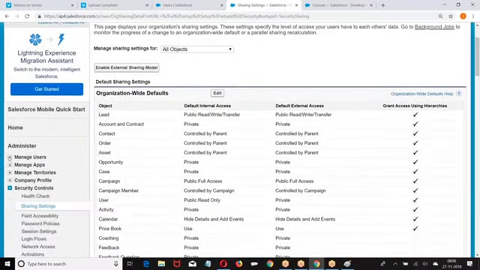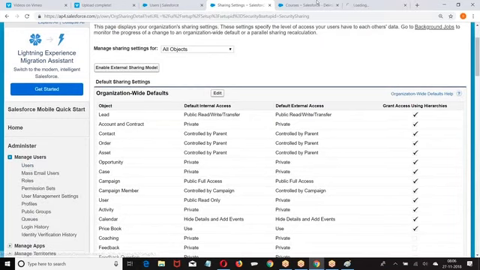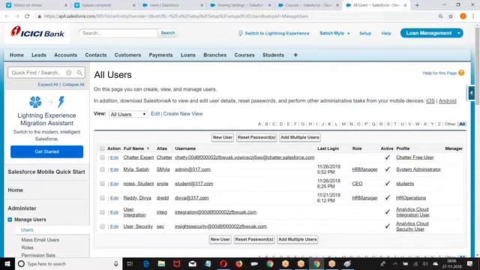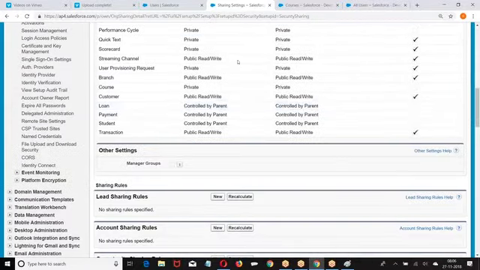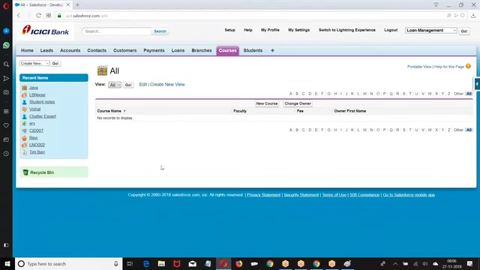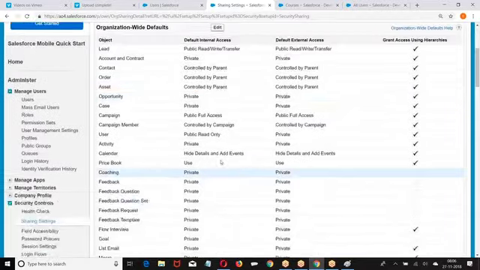Let me check the user level permission, see whether it is enabled or not. Now, admin roles are enabled. Then go to sharing settings. Look at the course object. What happened? It is disabled. Now, are you able to see the records now? No records.